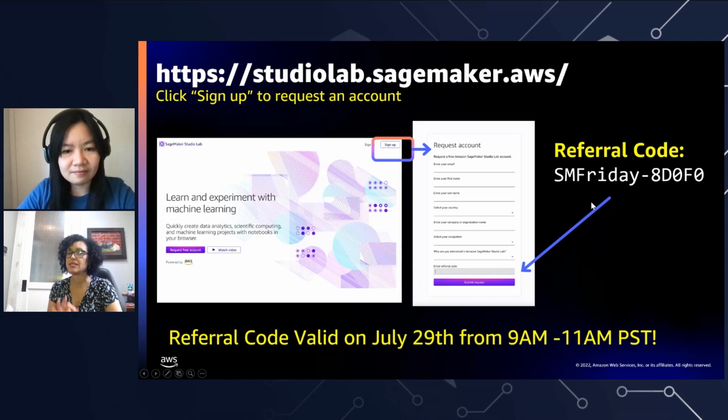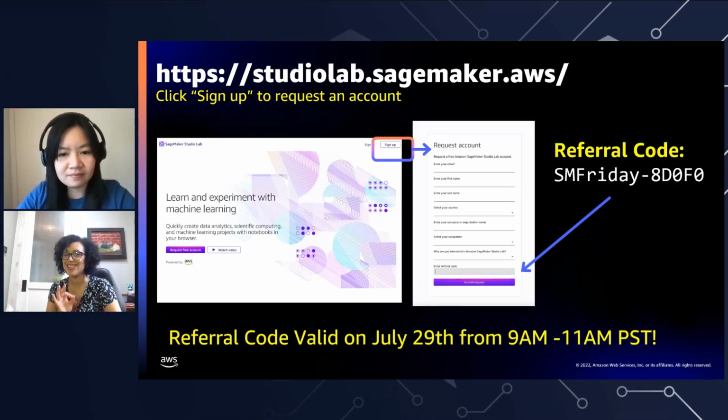If you're watching this event live on Friday, July 29th, between 9 and 11 Pacific Coast time, you will be able to use this referral code to get immediate access to our environment. And that referral code is capital S, capital M, capital F for Friday. So SMF riday-8, D as in dog, 0, F as in Frank, 0. So you don't have to write that code down just yet, but please get started doing that so you can follow along with the rest of the demo.